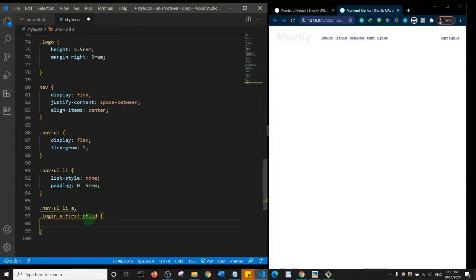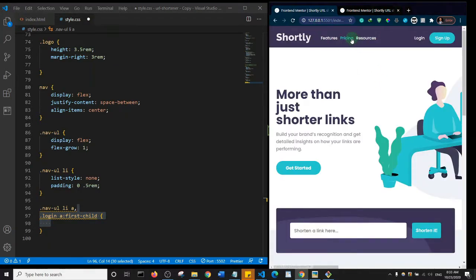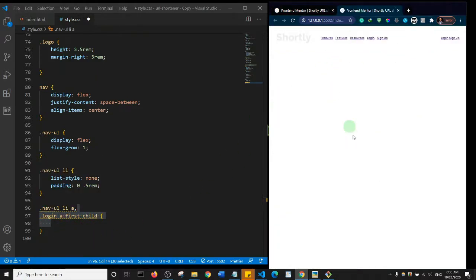The reason why I'm doing this is because every style that I put here also applies to the login link. Okay, so let me come here and show you. For example, the hover styles that you see here also apply to the login link. So that's why I'm targeting this login div and the first link child. All right, so I just wanted to explain what I was doing here.